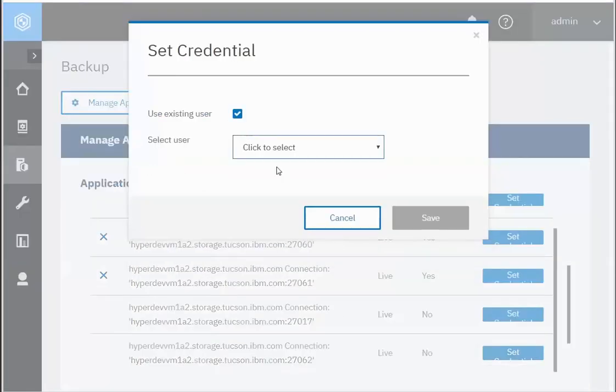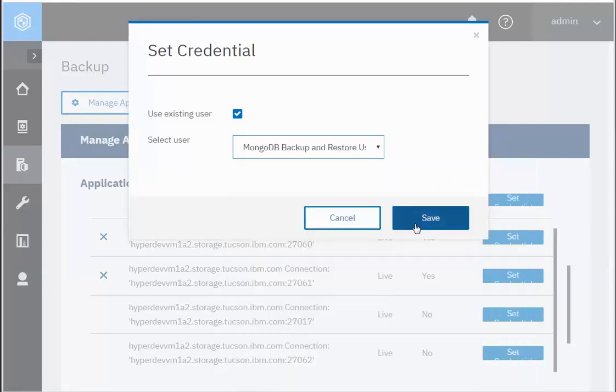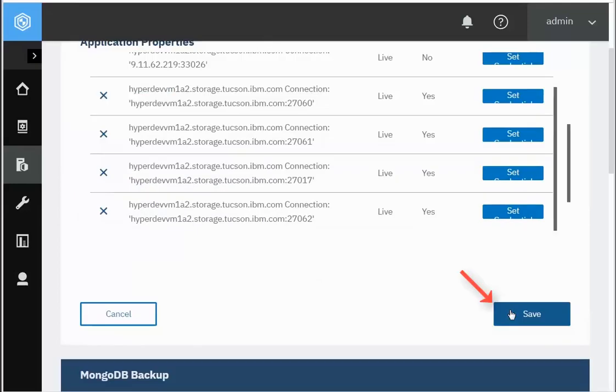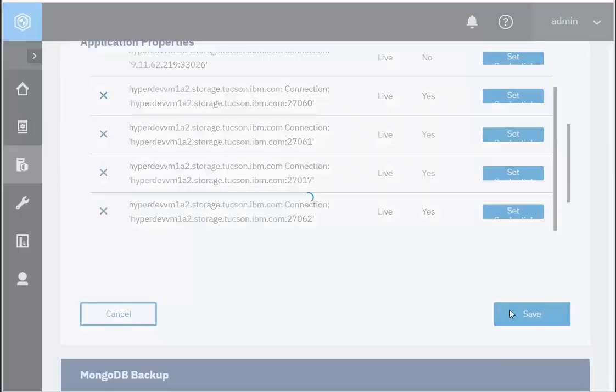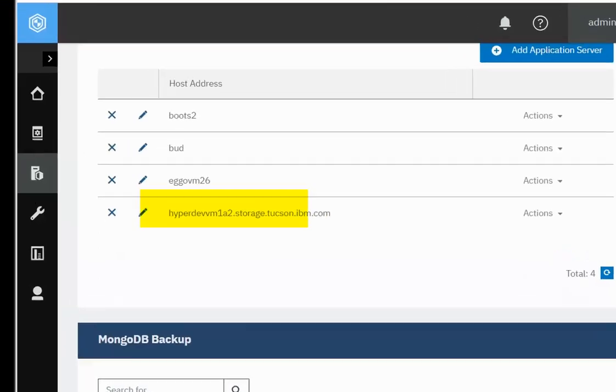Now, one thing to note, if you are not running with authentication on, then you would not have to set any credentials for that particular instance. Okay, let's go ahead and click Save. Go ahead and click OK to the message the provider was successfully registered.